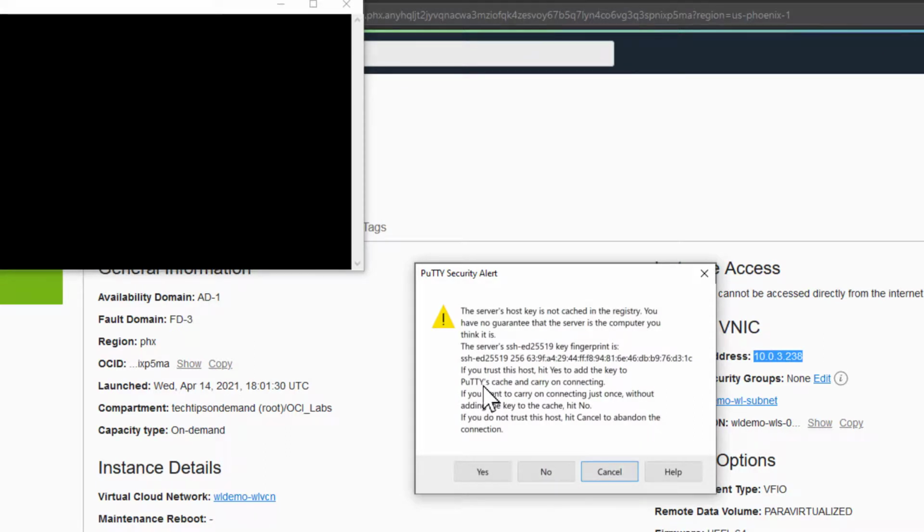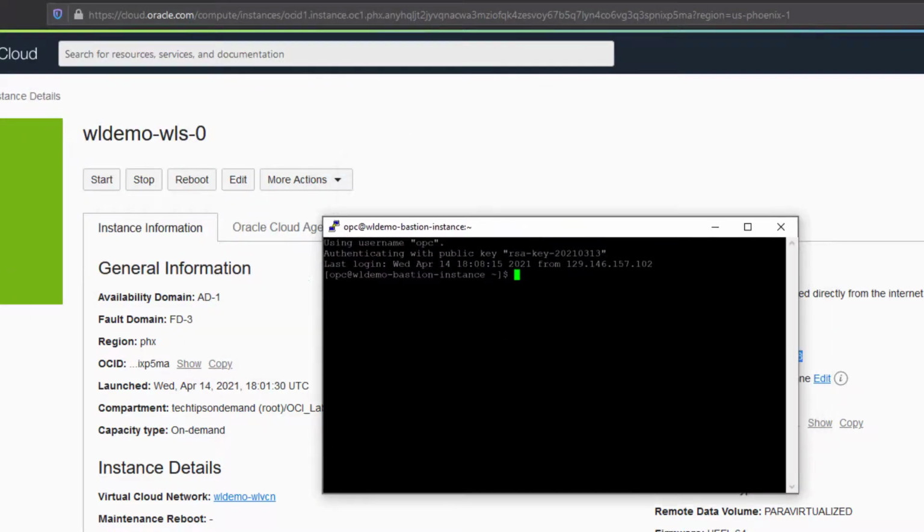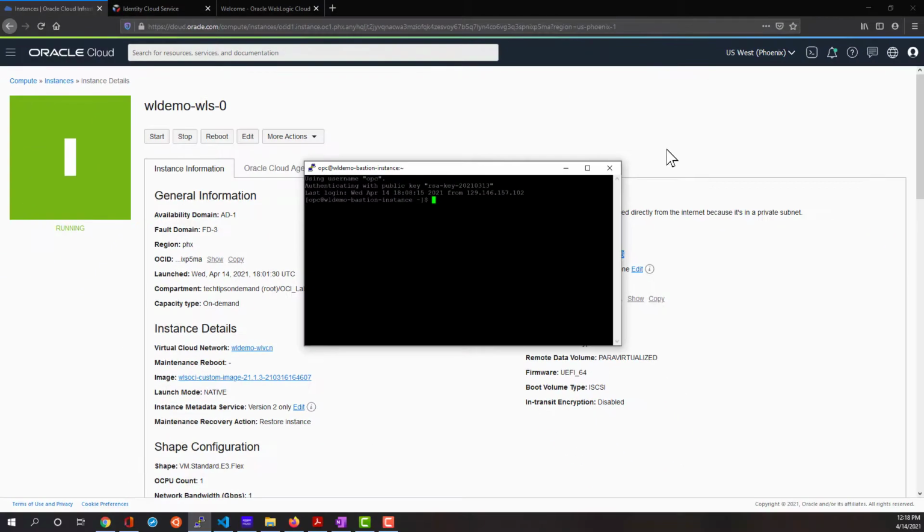You'll be asked to trust the host. Click yes. And so here we are. We are logged into the Bastion server as OPC. So leave this terminal window open. The next thing for us to do is to configure our browser to use a proxy.